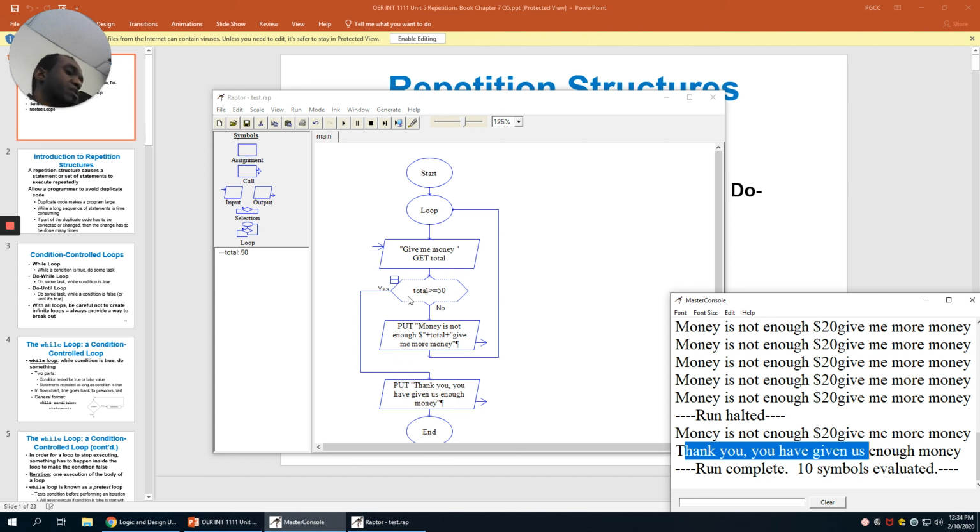Okay, so this is how the loops work. If it's true, it will execute. If it's false, it will keep going back.